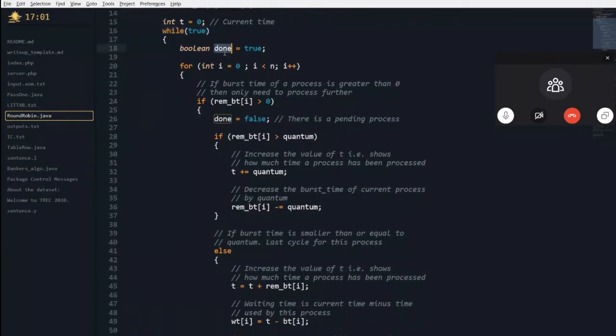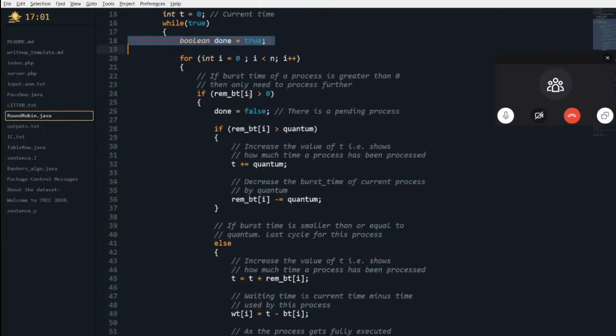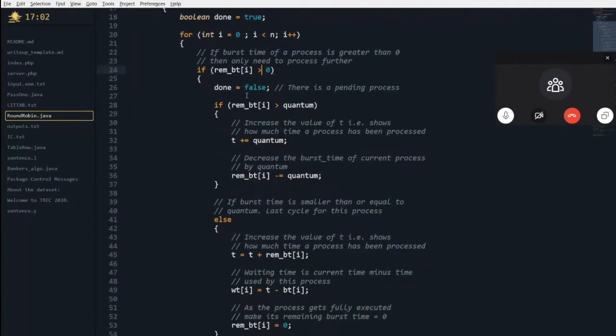Now this done is just a flag that I put in case one of the processes finishes, and I create a loop from 0 to n, where n is the number of processes. Now I check if my remaining burst time is more than 0. If it is, it means the process is not completed, so I go inside.